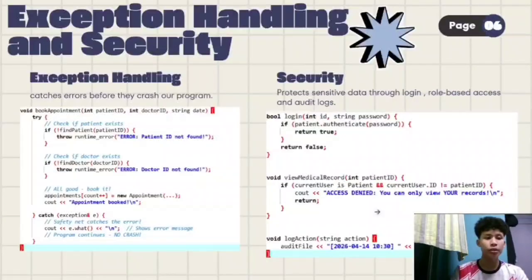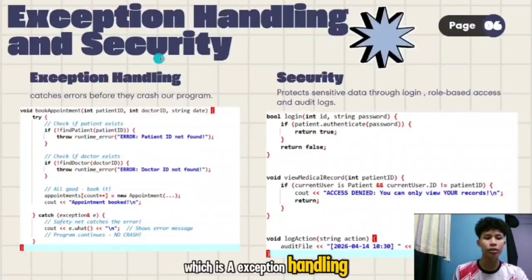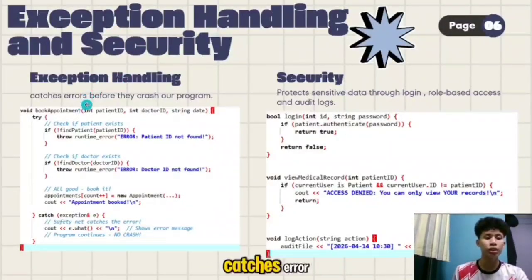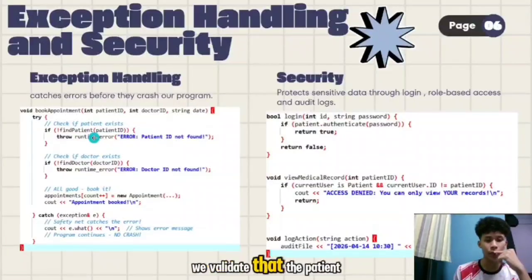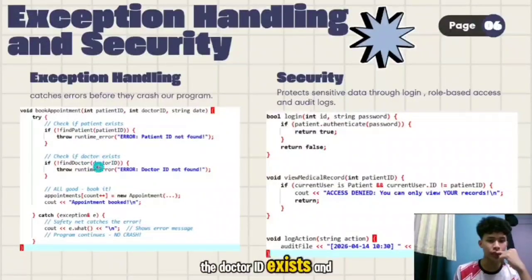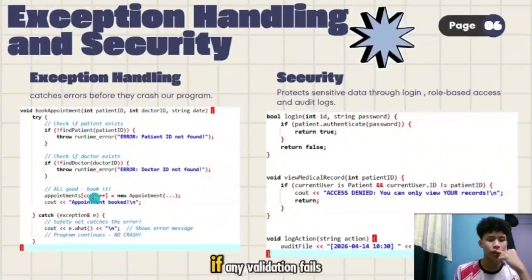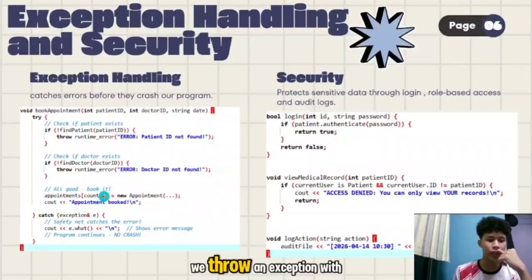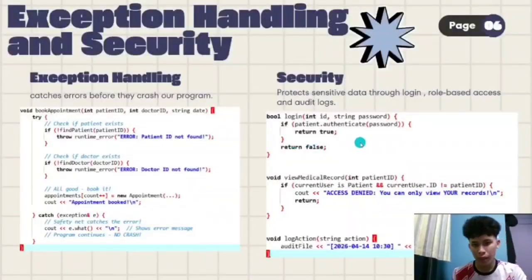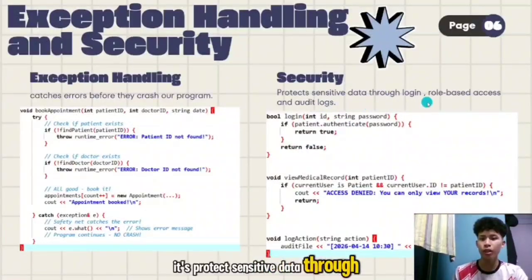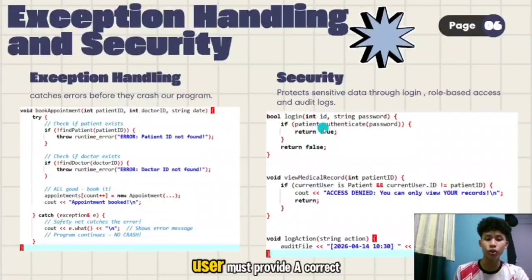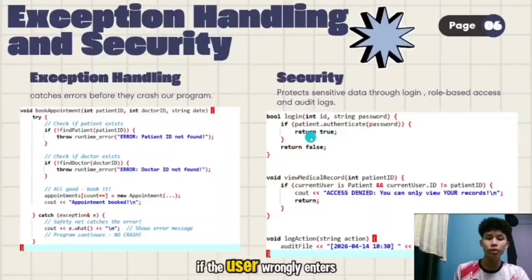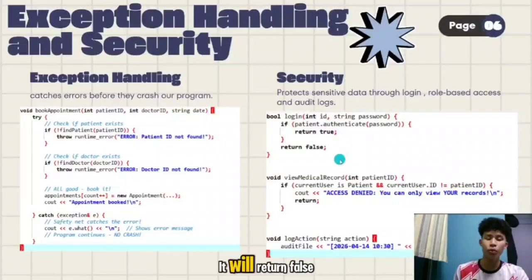So we go to the next part, which is exception handling and security. Exception handling catches errors before they crash our program. So we use a try-catch block throughout the system. When booking an appointment, we validate that the patient ID exists, the doctor ID exists, and also the time slot is available. If any validation fails, we throw an exception with a meaningful error message. For the security part, it protects sensitive data through login, role-based access, and also update log. For the login authentication, the user must provide a correct ID and password. If the user wrongly enters the ID and password, it will return false.